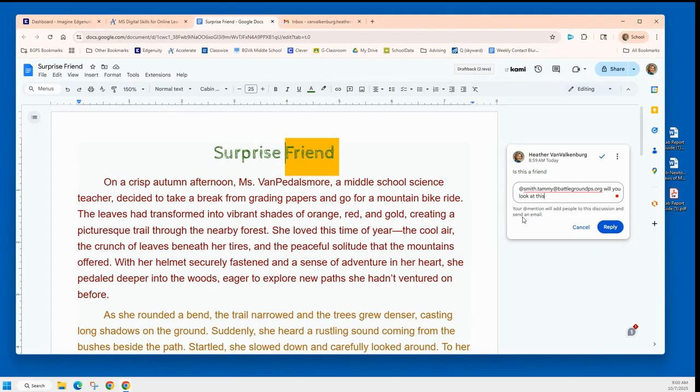I do not want you to do that in the assignment that you have coming up. I'm not going to do this because I don't want Miss Smith to get an email about that. But I just want to show you what it looks like if you reply to a comment.